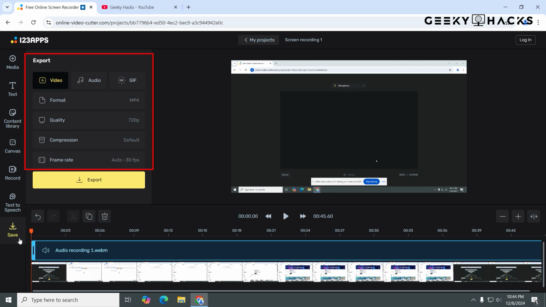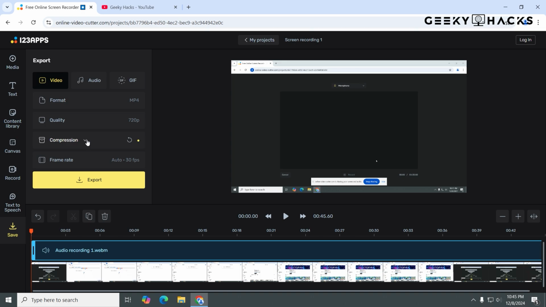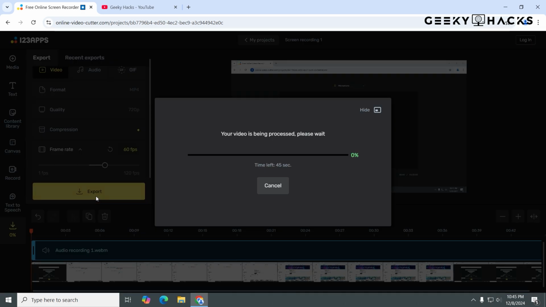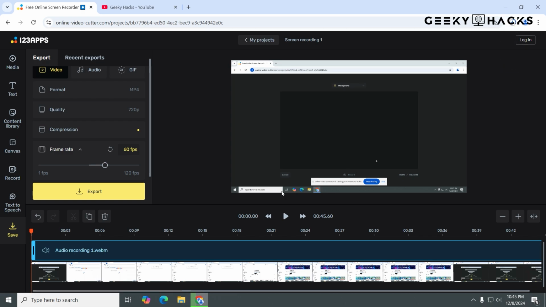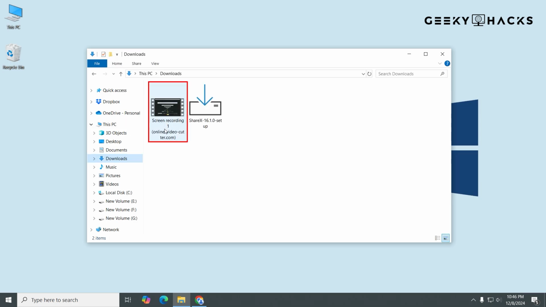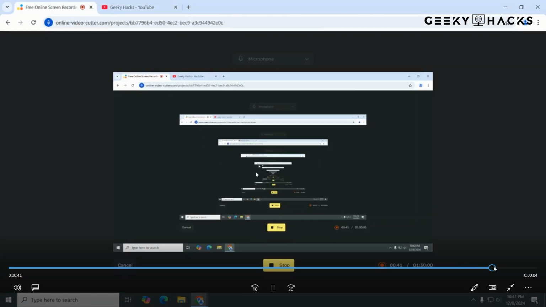You'll then be prompted to choose the quality of your video and audio. Select your desired settings. And click Export to save the final file to your computer. And that's it. You've learned how to record your screen using an online screen recorder. It's simple, quick, and requires no installation.